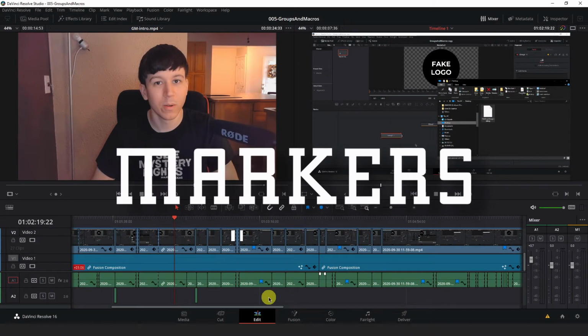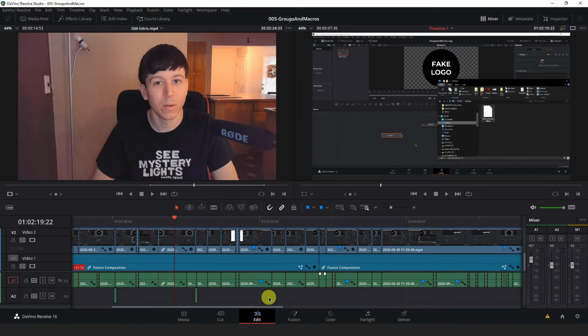But what if you want to reference just a specific part of a clip on your timeline? That's where you'll want to use a marker. You can mark clips both in your timeline as well as your source viewer. To mark a clip in your source viewer, first open the clip you want to mark from your media pool.